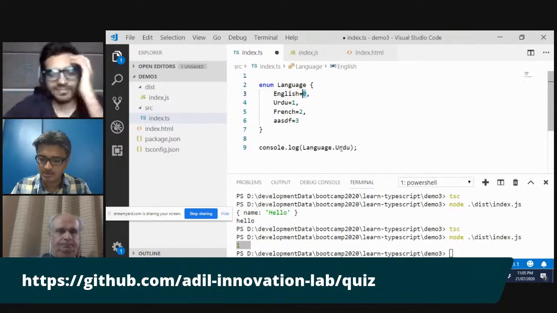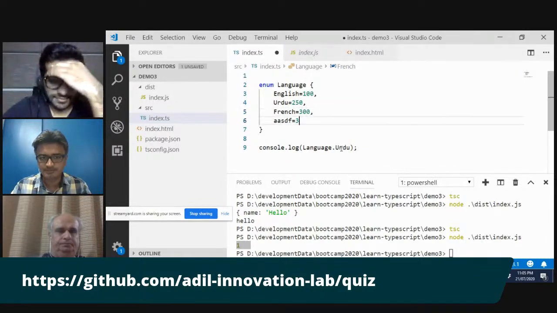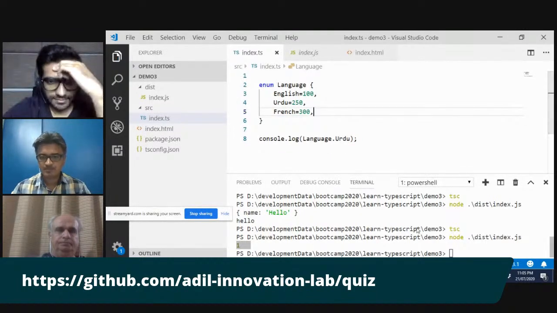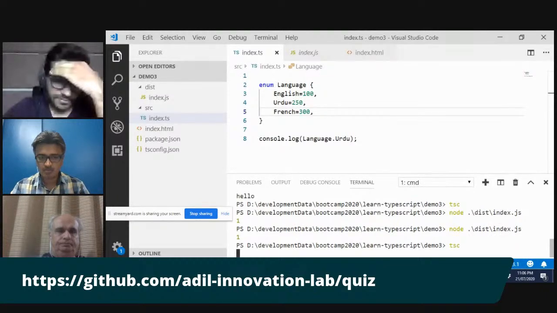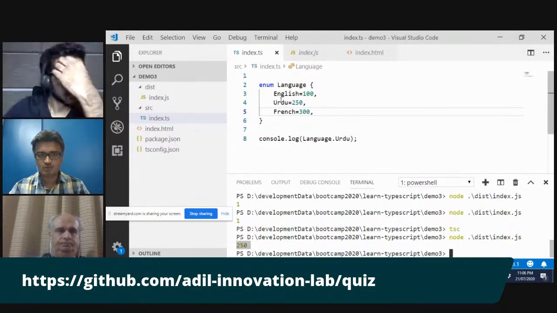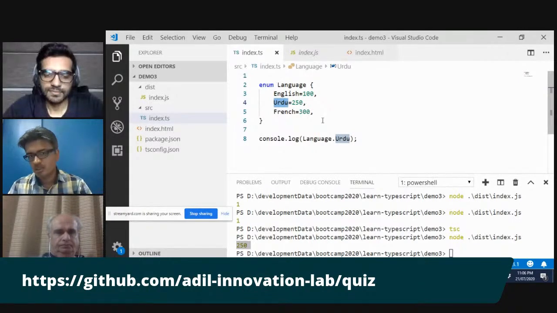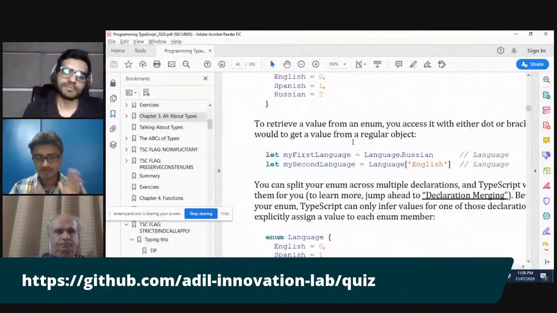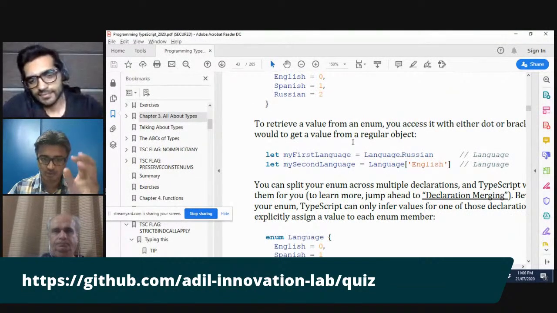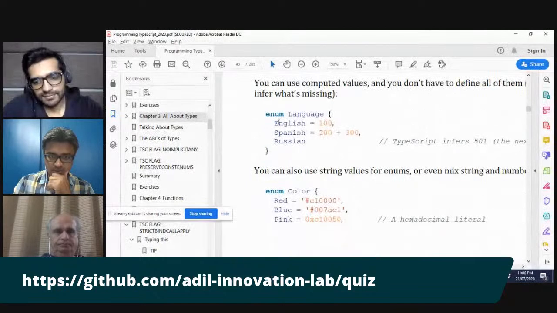Now what we can do is change the numbers to whatever number I want. I need to first compile it. 250. So for Urdu it's 250. So you can specify your own numbering, or you can use the default numbering. That's up to you. Enum is not available by default in JavaScript, so that's why TypeScript is giving us this option. You can see this.